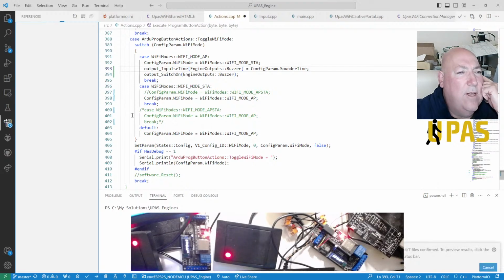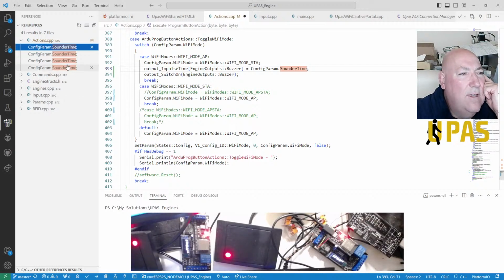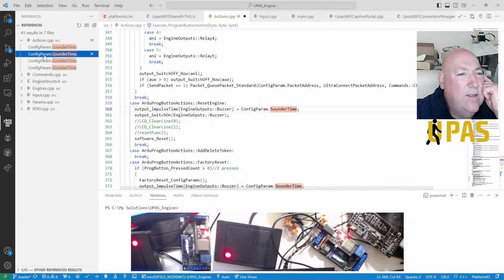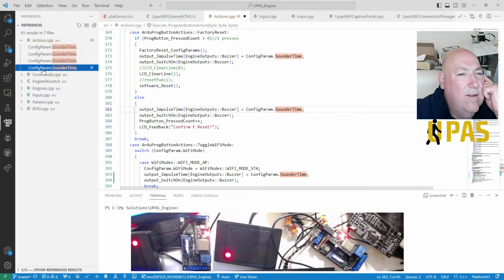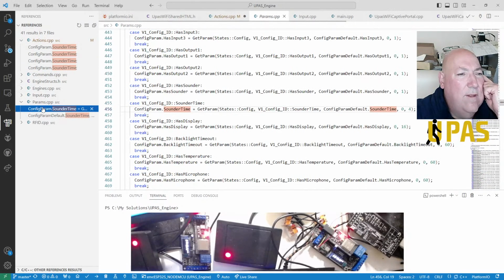We're in Visual Studio Code at the minute for dealing with our controllers. So we've got sound of time there, sound of time there. Impulse time 1. Not quite sure why it's saying 1, but anyway. Params, here we go. Yeah, so default is 4. It's basically giving us a quick blimp. Okay, we can go for a quick blimp, or we can change it. 0 to 4 is the parameter.